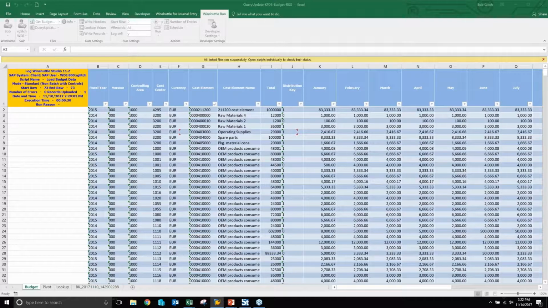But say from an analyst role, or a role where I need to pull information out to set something up, I could pull the information out, but I couldn't actually make the changes in SAP for it. It's all controlled by your user profile in SAP, what you're able to use Winshuttle for.